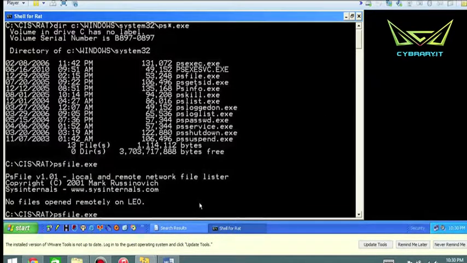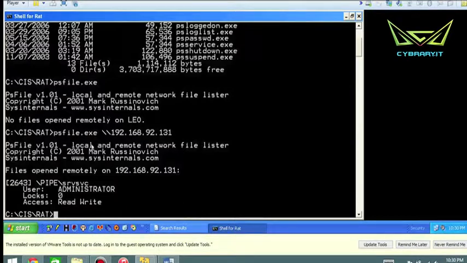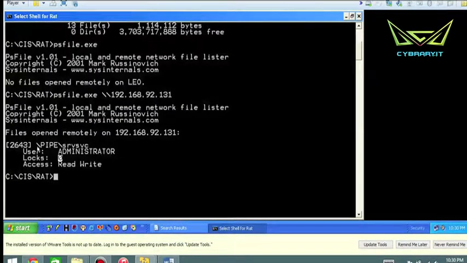Well, let's try it against our target, 192.168.92.131, and you can see that there actually is some good information here if we run that again. Now, these are more system admin tools than they are hacker tools, but they provide a wealth of information. In this case, the user account is administrator and accesses read and write and 0 locks, which is good. Okay, so I always look for that.